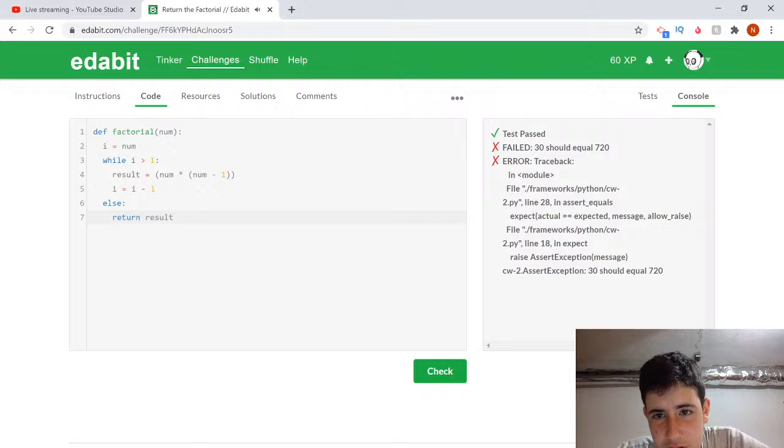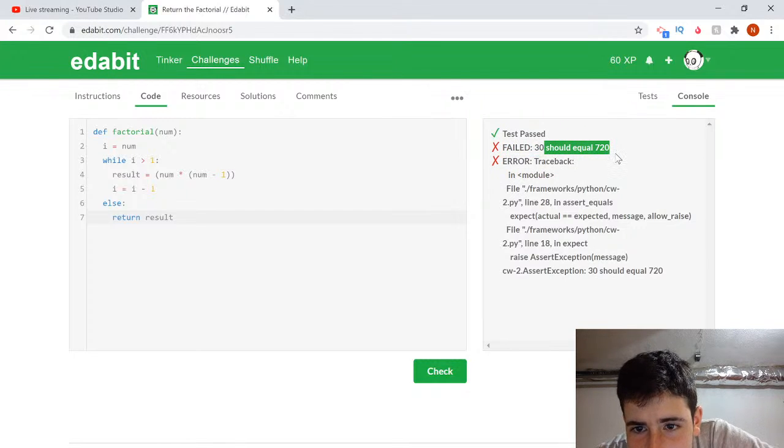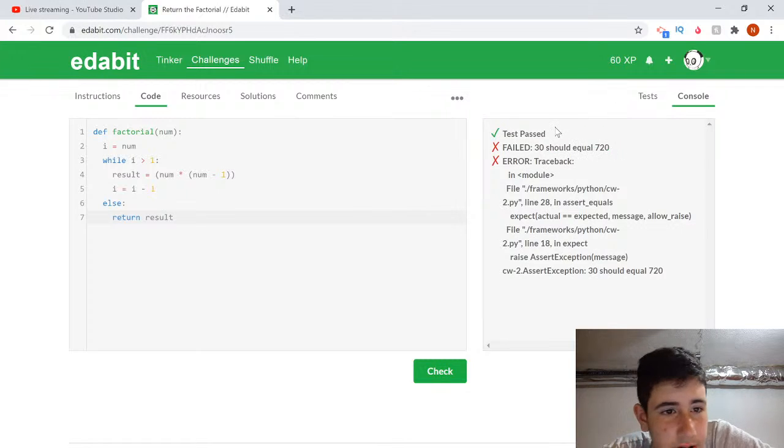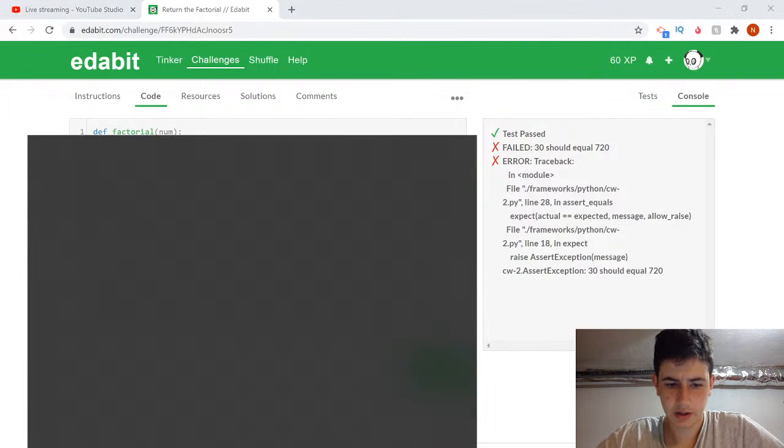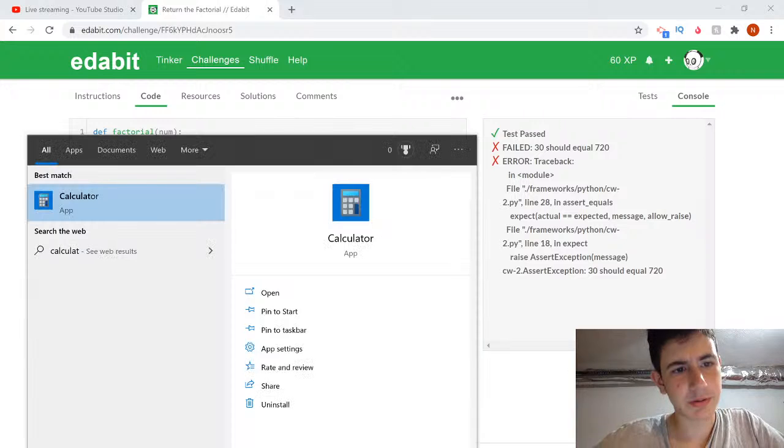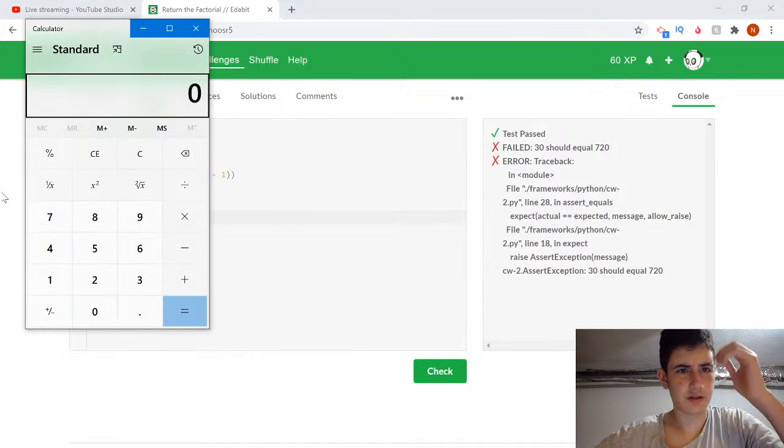First test pass. 30 should be equal to 720. Sir, okay, we're getting all these errors. No. Okay. 30 times 30 minus 1. i equals i minus 1. Okay. While i is greater than 1, i equals num. Well, let's see what would happen if we pass through 30 here. Let's get a calculator. I like debugging like this. It's fun. Let's get into it.